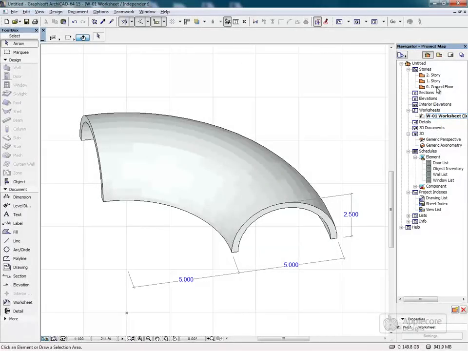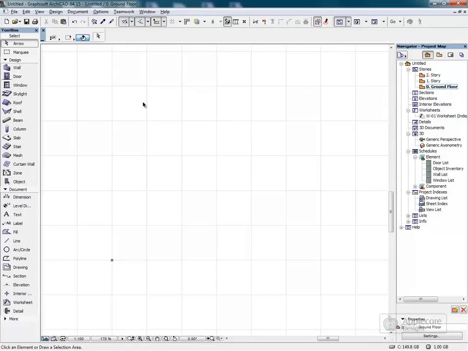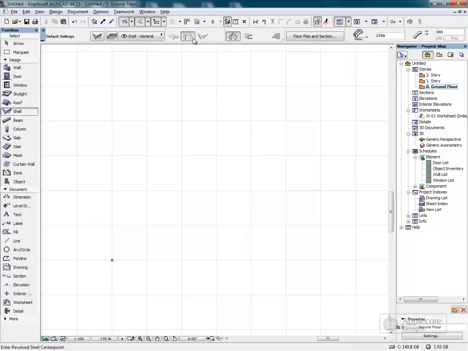I'm going to show two methods of creating a curved vault shape following this example with a width of 5 meters, height of 2.5 meters, and a diameter of 5 meters. On the floor plan, select the shell tool and choose the revolved method. For the first example, we use the simple construction method.